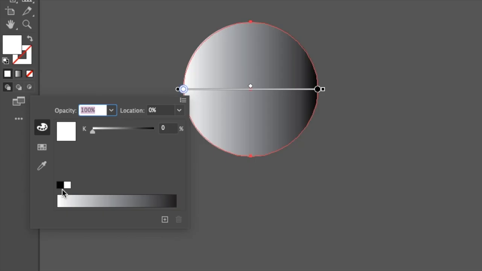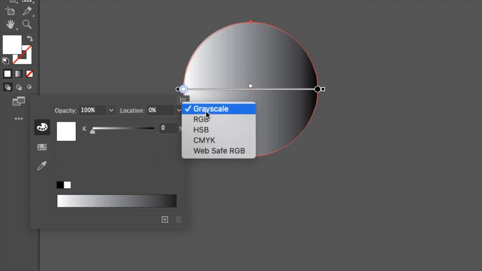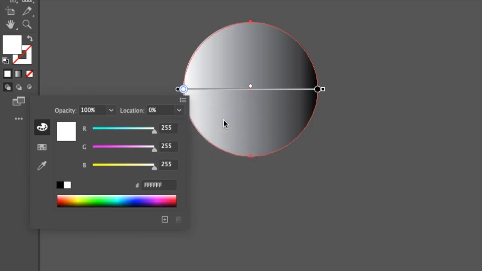Now, as you can see, we only have two colors, black and white, but we want more colors, right? In this three-line menu, we can see that the first option set is grayscale. But we don't want to work in grayscale. We want more, so I will choose RGB. Remember, I explained at the beginning of the year two color modes, RGB and CMYK. In this case, I will pick RGB because we are not going to print this.